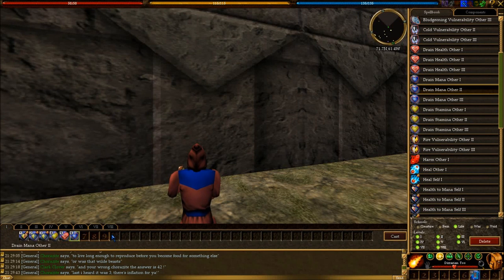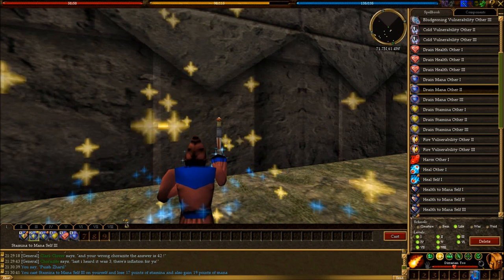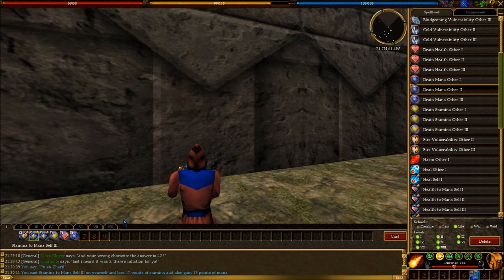Alright, so we can see on each tab now, I was using my keyboard here, but I'll show you. They all have the same spells on them. So no matter what I'm doing, I'm always going to have the same memory management for my fingers. Oops. Oh, I just cast stamina to mana.